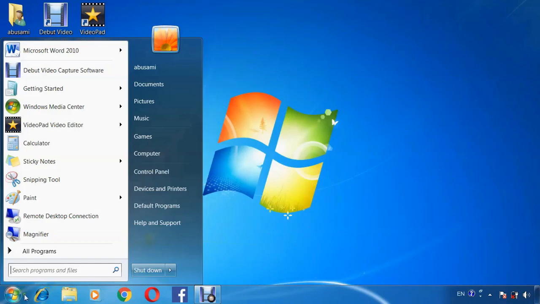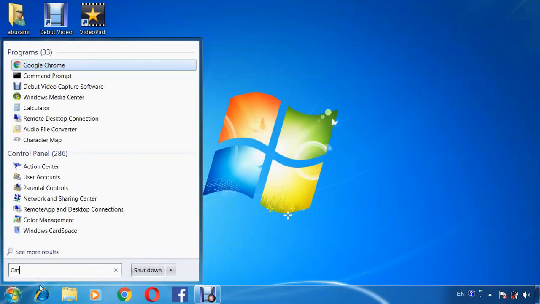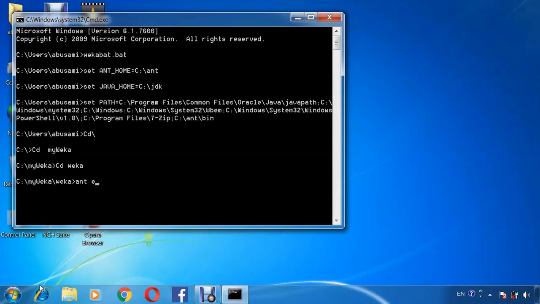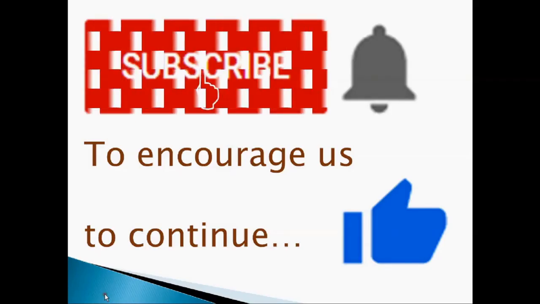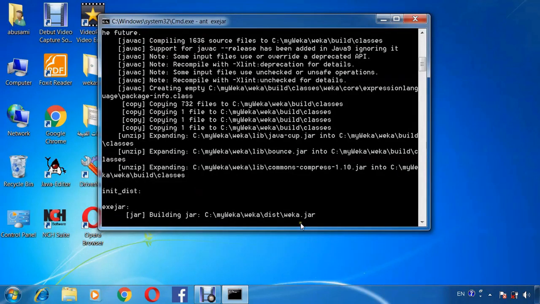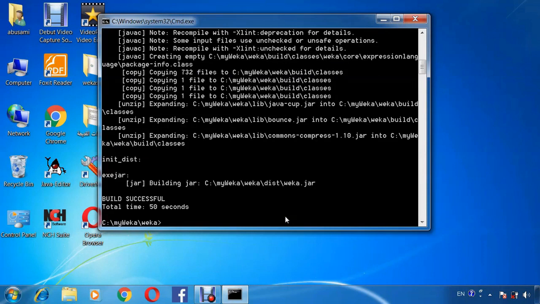Then go to command prompt, run weka.bat and weka.jar. The compilation time here is more than previous because the classes folder will be built again. This is the classes folder in the build folder, which takes more time than previous. Building weka.jar file under the destination folder, build successful.